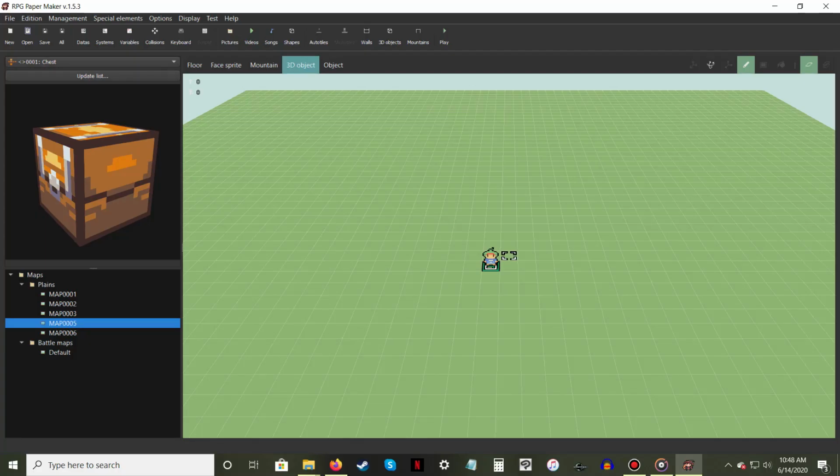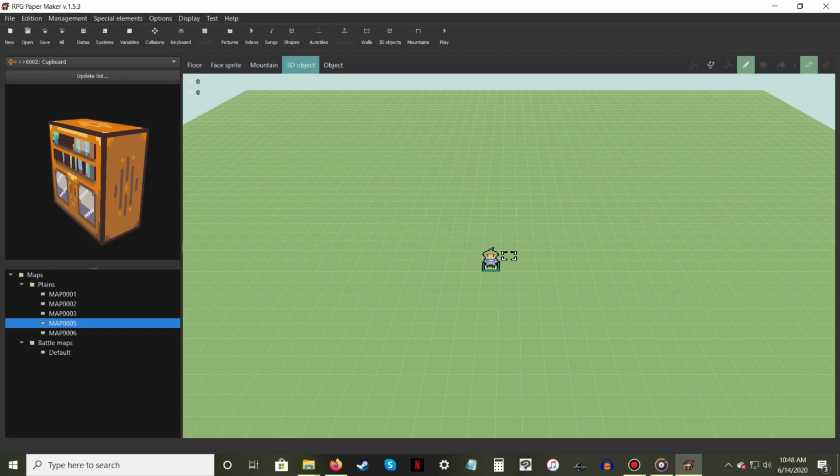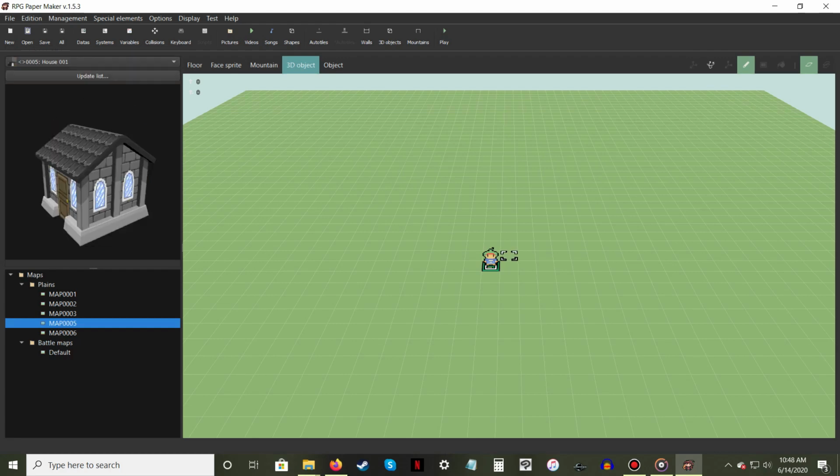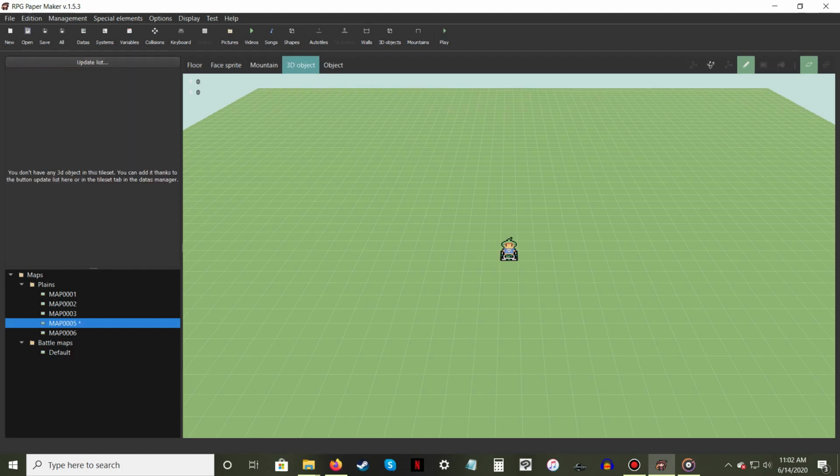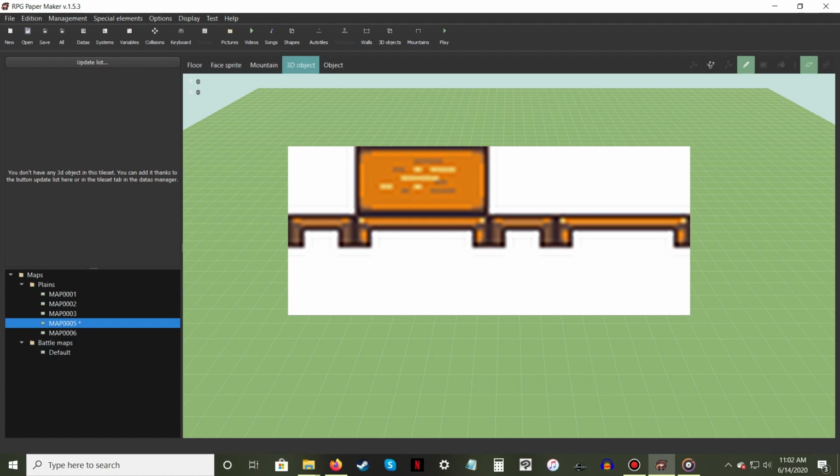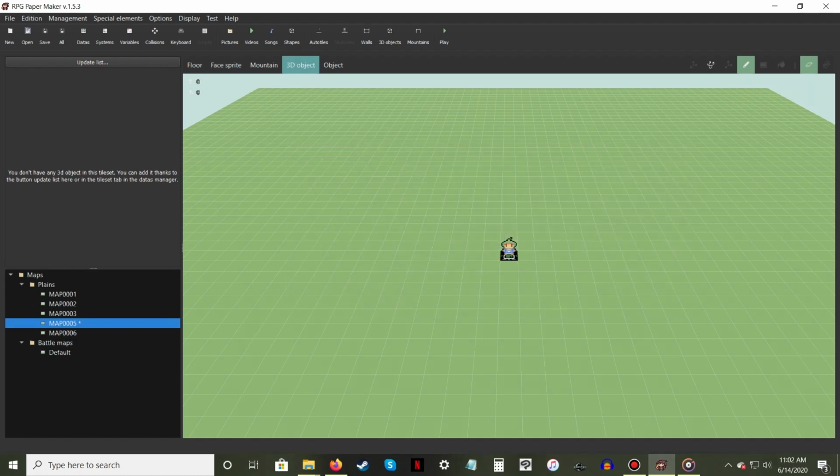In addition to the 3D objects provided by RPG Papermaker, it's possible to create your own 3D objects for your game. There are two main ways to do this. For the first method, all you have to do is alter an existing texture map, then create a new 3D box with the dimensions that the texture map came from.